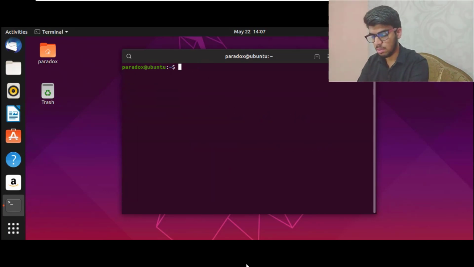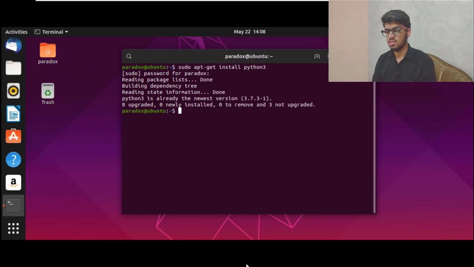To install Python, all you have to do is sudo apt-get install python3. Python 3 is the latest version. It will ask for the root password. I'm entering mine. Now it is being installed. I have already installed it, so it shows this. After this, you don't have to set any environment because Ubuntu already sets the environment in the operating system.